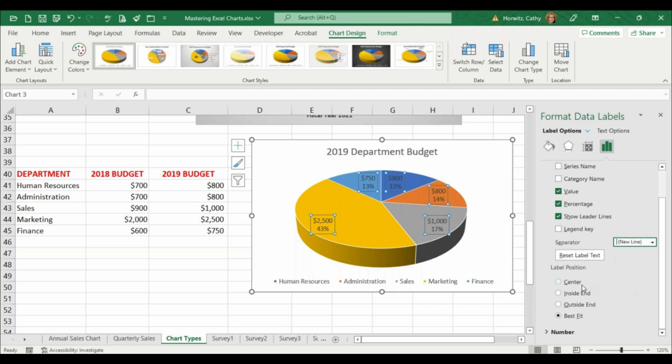If I keep scrolling, I can change the position of the labels, putting them in the center of the pie, inside the edge of the pie, or outside the edge of the pie, or wherever they best fit. I like them on the outside, but they are a little big.